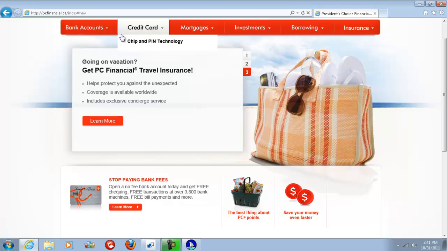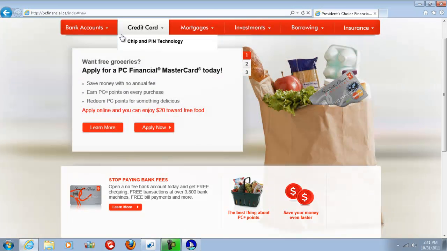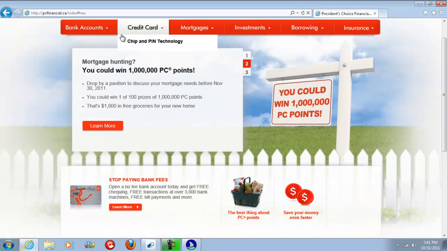Press escape to leave the sub-menu and skip to the next menu heading. Bank accounts, credit card, mortgages, investments, borrowing, insurance. Skip back to the start of the main menu. Page has 7 headings and 44 links. Use tab.